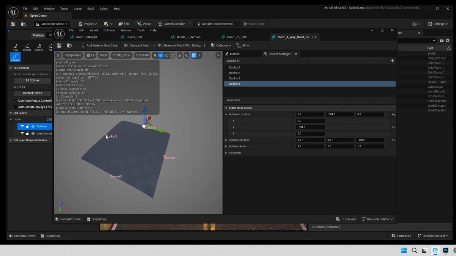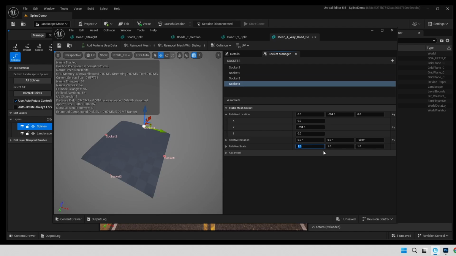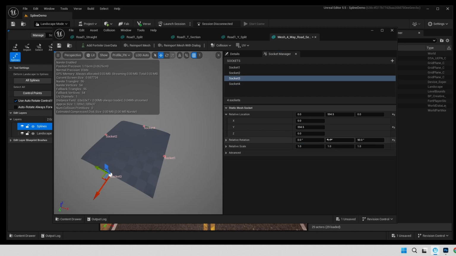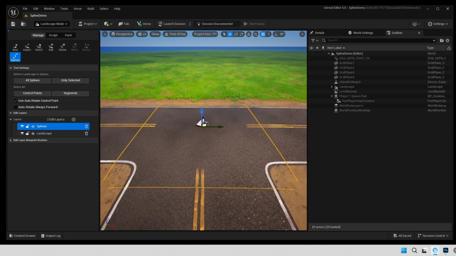So now we have all our sockets in place. Let's increase the scale of this just to be consistent. And this one too. All right, so now that we got that, we'll save. And we're going to go back out to this.